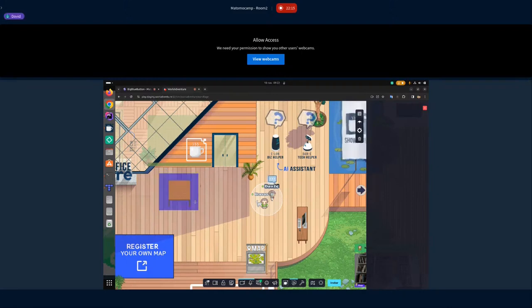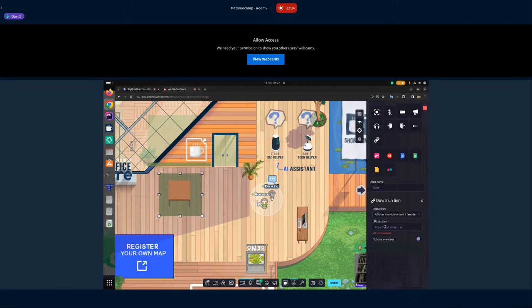I can also design areas like this. And in this area, if I'm entering the area, I can decide that we are going to open a given link like matomo.org. And when I move here, the link will open automatically.